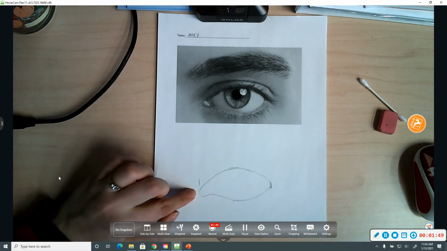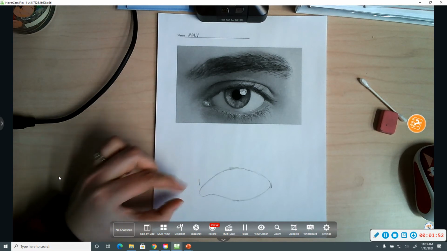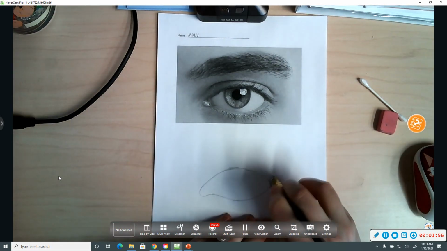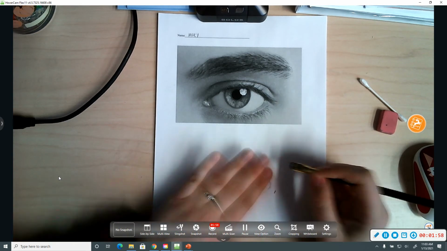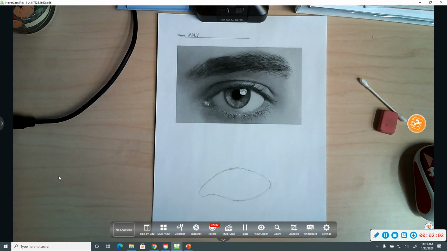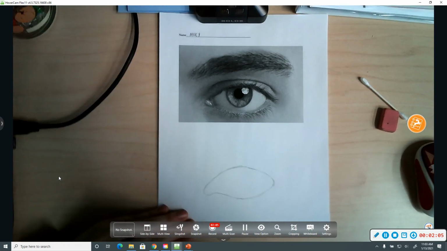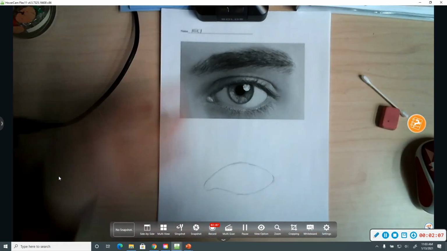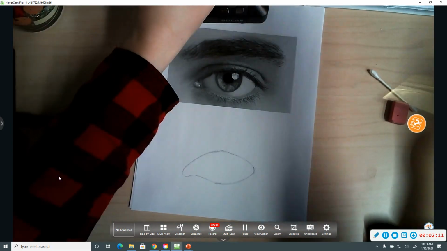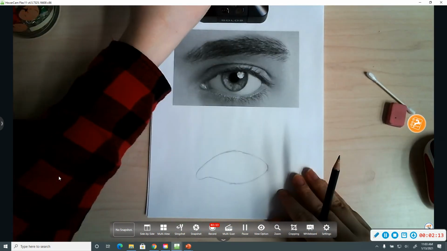Once you have the shape of the eye and you like how it looks, then you can erase the lines that we originally plotted for the width and the height. Try to adjust this so you guys can see more of the sheet.